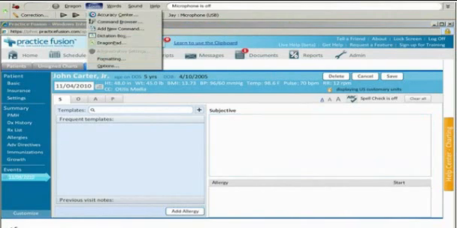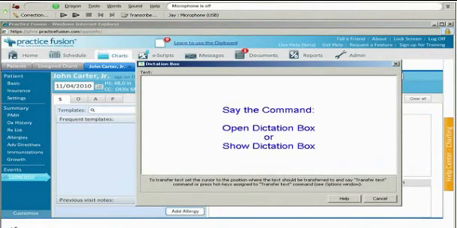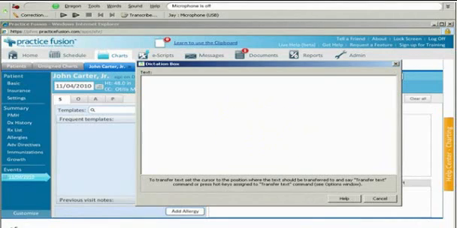On the Dragon bar, select Tools and Dictation Box. Or you could say the command Open Dictation Box or Show Dictation Box to display the Dictation Box window. Turn on the microphone and dictate into the Dictation Box. John Carter Jr. is 5 years old and he is complaining of a sore throat and an earache in the left ear.